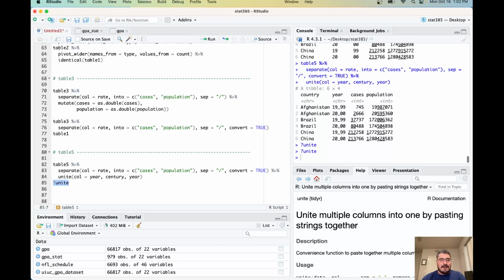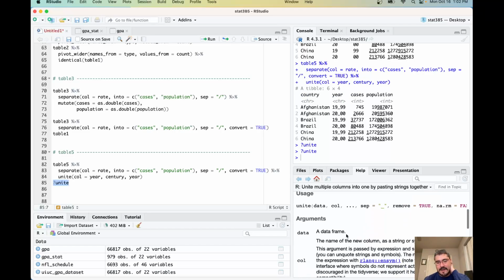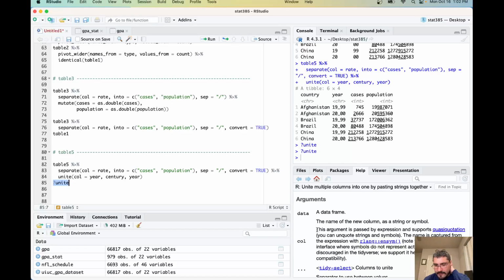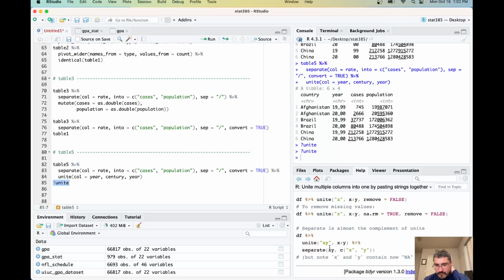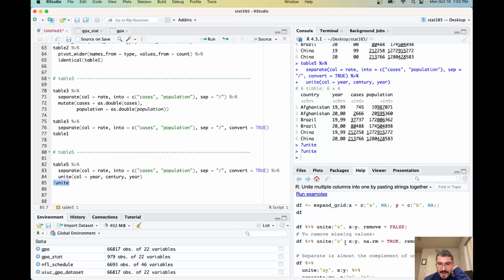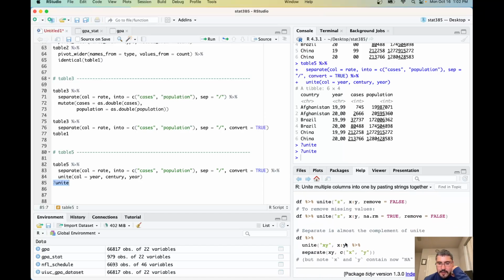However, here I think that the default way of working with unite is a little bit unintuitive. So call is this argument supports. The name is captured from the expression. Okay. So you can kind of get a sense of what's going on from the help page, from the documentation, with these examples. So I want to create a new column xy, and I want that to be from the columns x to y in this data set. Okay, that sort of makes sense how that's going to work.